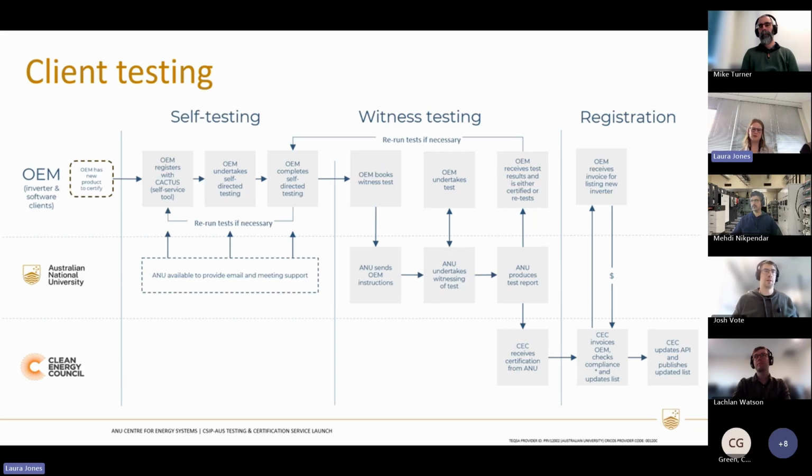TS5573 is freely available on the Standards Australia website, and we have a manual which will be available on the csip-aus.org website.